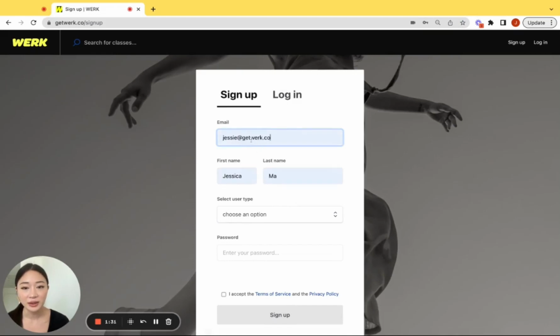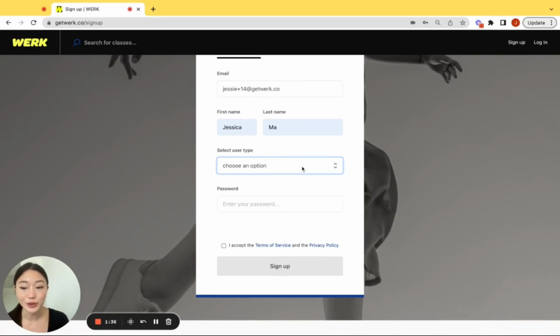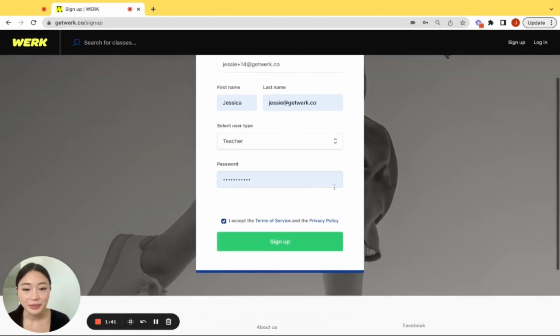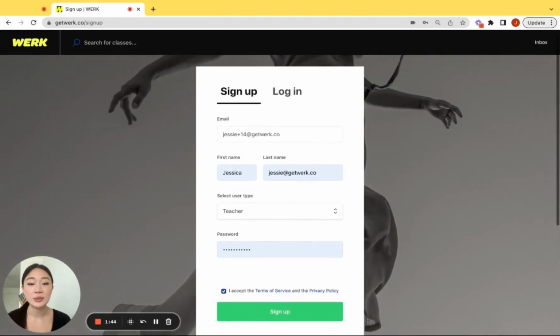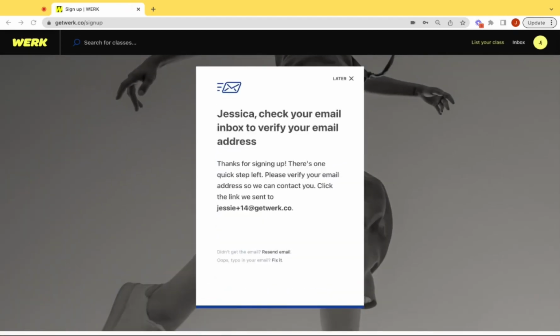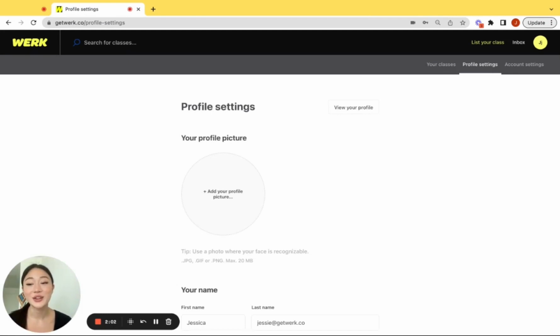You're going to put in your email. I'm going to use a test email address. And for user type, of course, choose teacher. And you're going to make up a password, accept, and this will send you an email verification. Great. And you can X out of this, and this will take you to your profile setup.